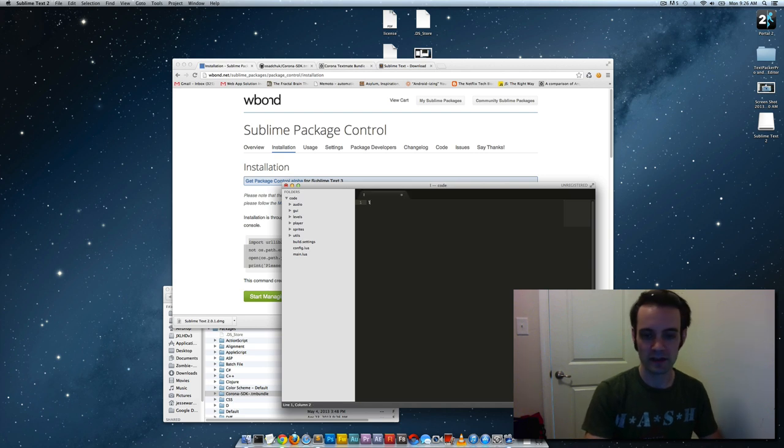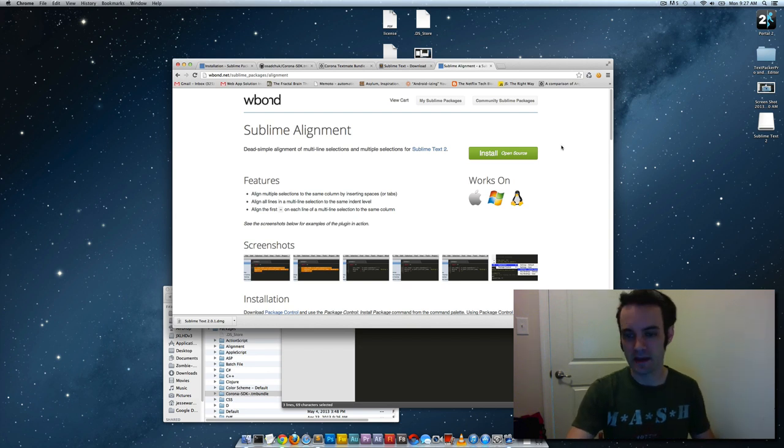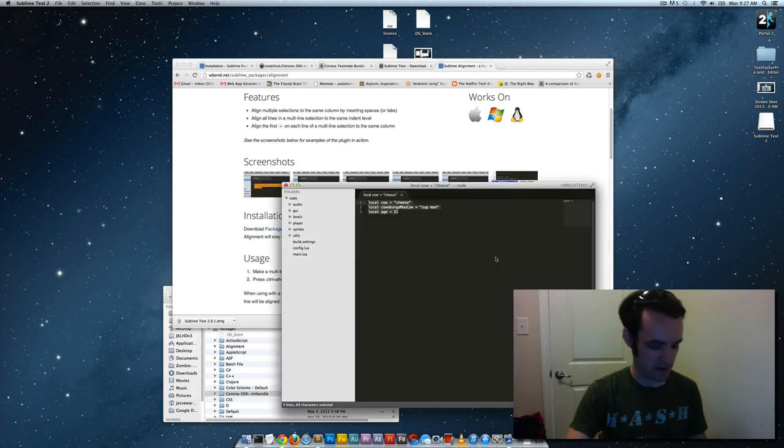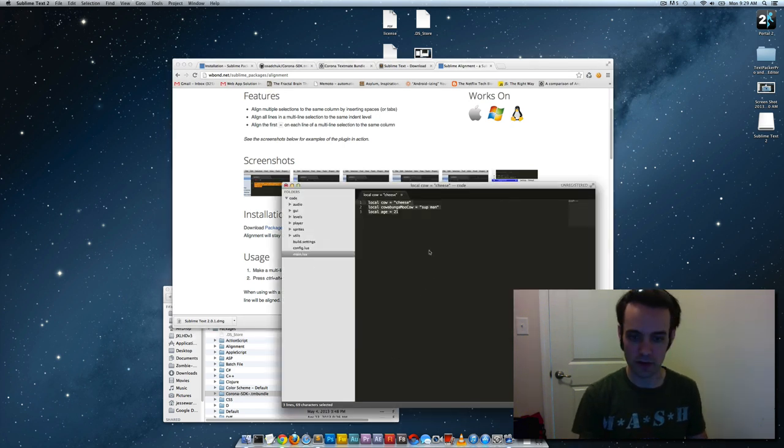So I can go something like local cow equals cheese. Now it's not highlighted yet. We'll get to that as to why. We say cowabunga equals sup nine. Local age equals 21. They'd be by the same people that actually made the Package Control. They're the ones who made Alignment. So on Windows, it's Control A. On Mac, it is Command Control A. If I actually do Command Control A, it'll align them and I can actually read them.